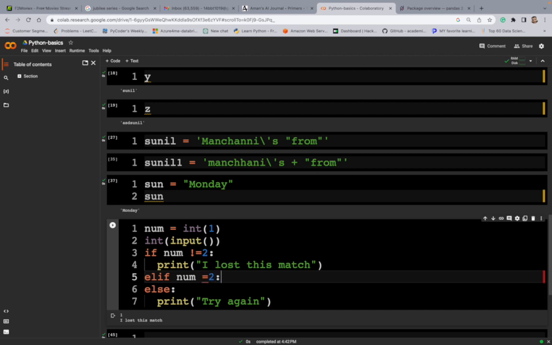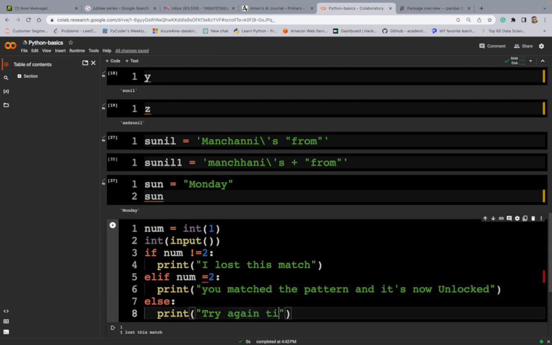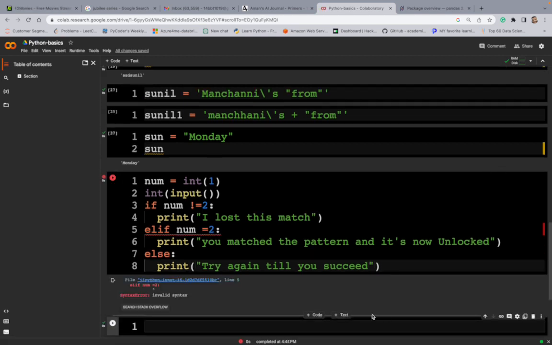This can be the right statement. I can write print, you matched the pattern and it's now unlocked. Else print, try again till you succeed. Okay, this is something you can do. Just try running it.